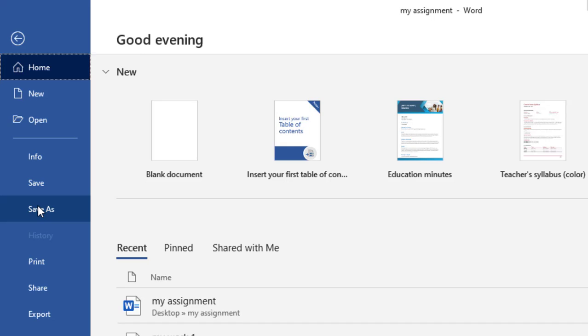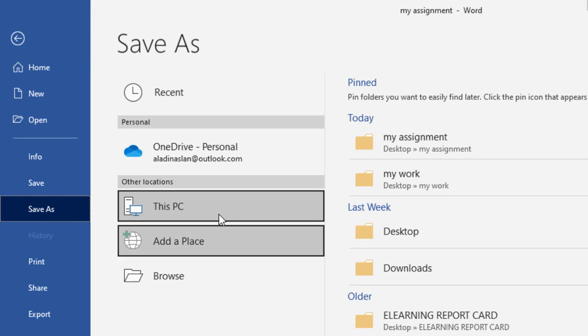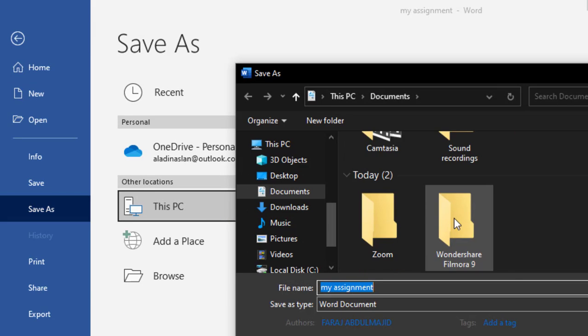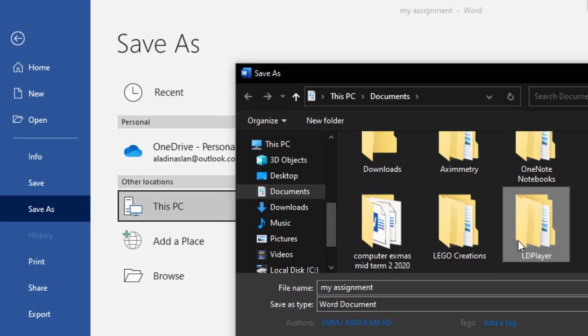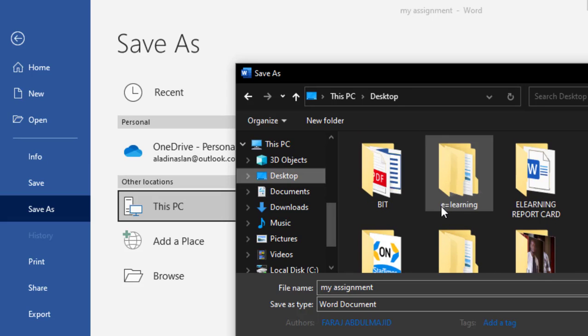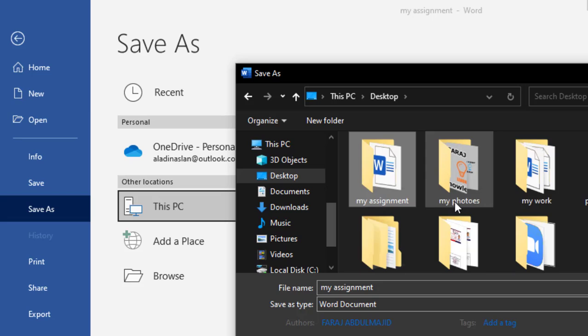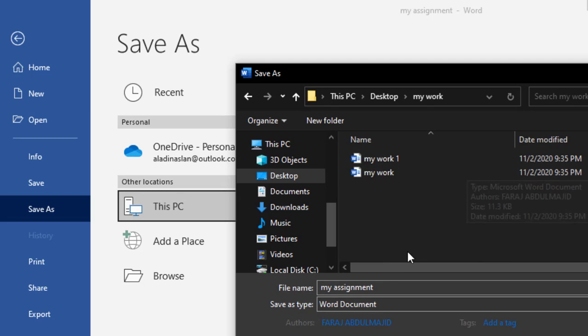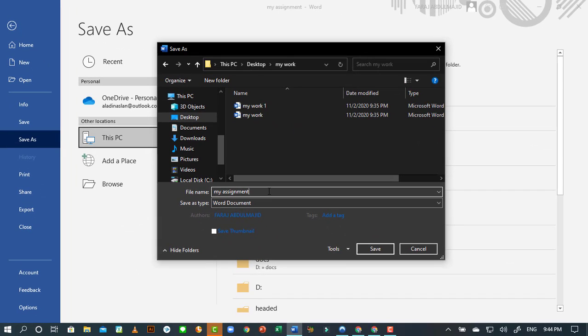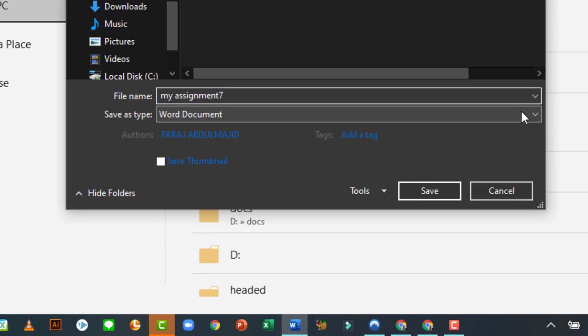For example, let me go to Save As, on This PC. Where is my folder? My folder had my work, on my desktop. And then here, after writing my assignment here, I'm going to go to my Word document, Save as type.